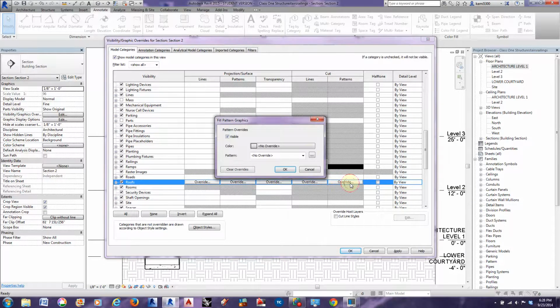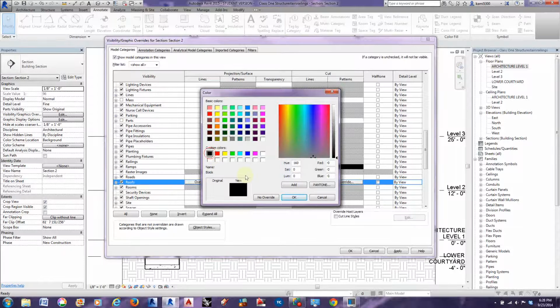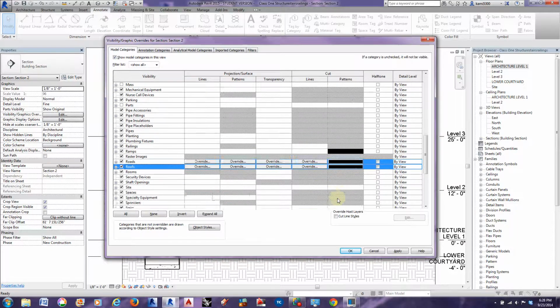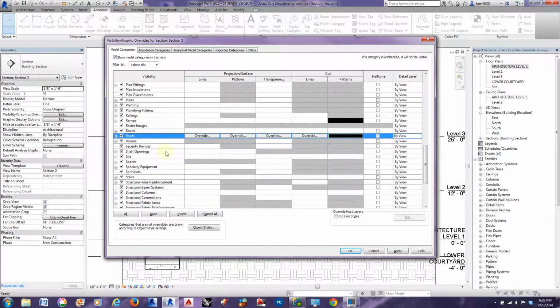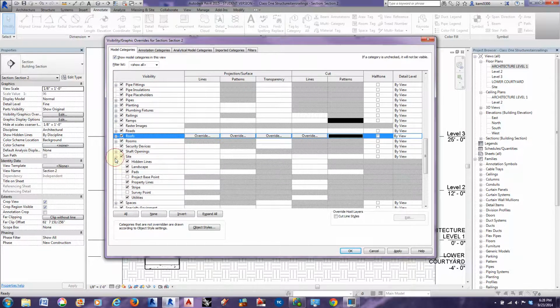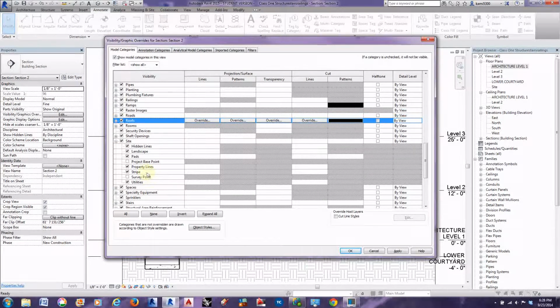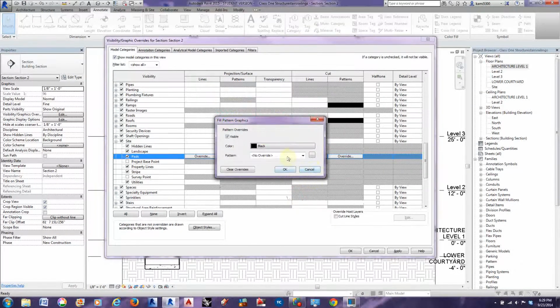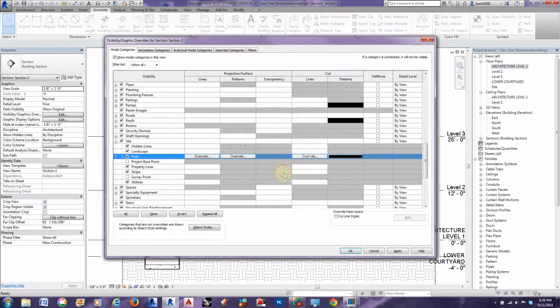Roofs, you can do it to roofs as well. And if you can't find what you're looking for, but you know that a building pad is associated with a site, there are these plus buttons which pull down a submenu that has more categories in it. So we're looking at pads here. I'm going to go ahead and make that also solid pattern.